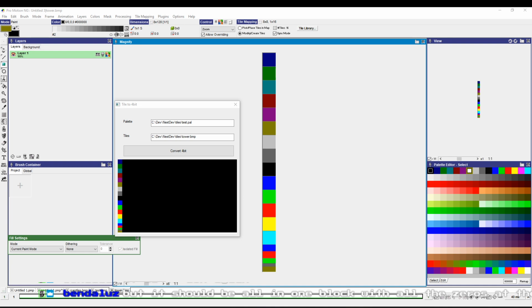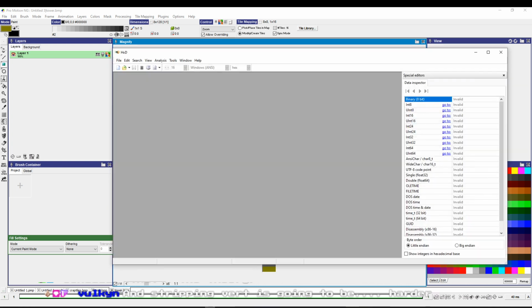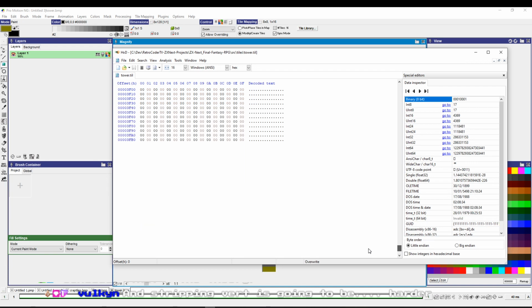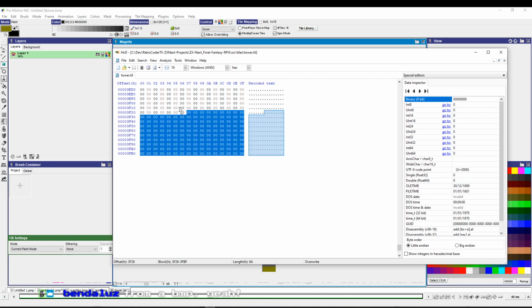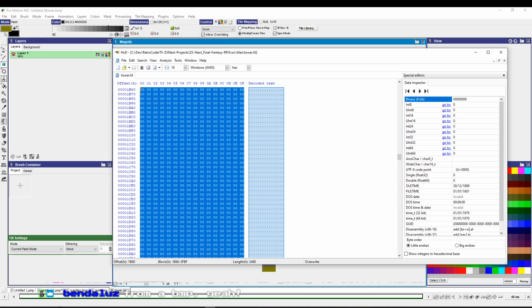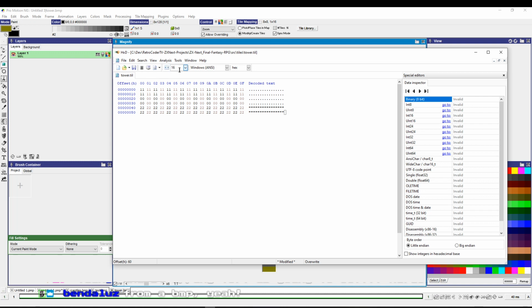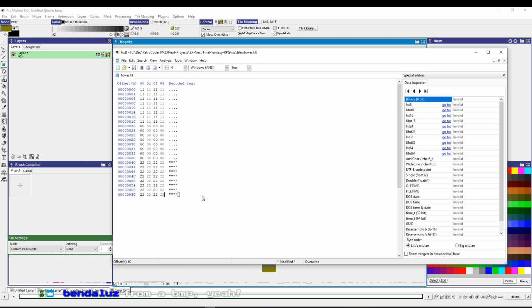Oh god, what have I just done here? Oh, I don't know, look at this. Whoa. Okay, I do like the look of it. It's because I'm in the wrong view. I need to be in 16, 4-bit view. I don't know, that can't be right, can it? Look at it.